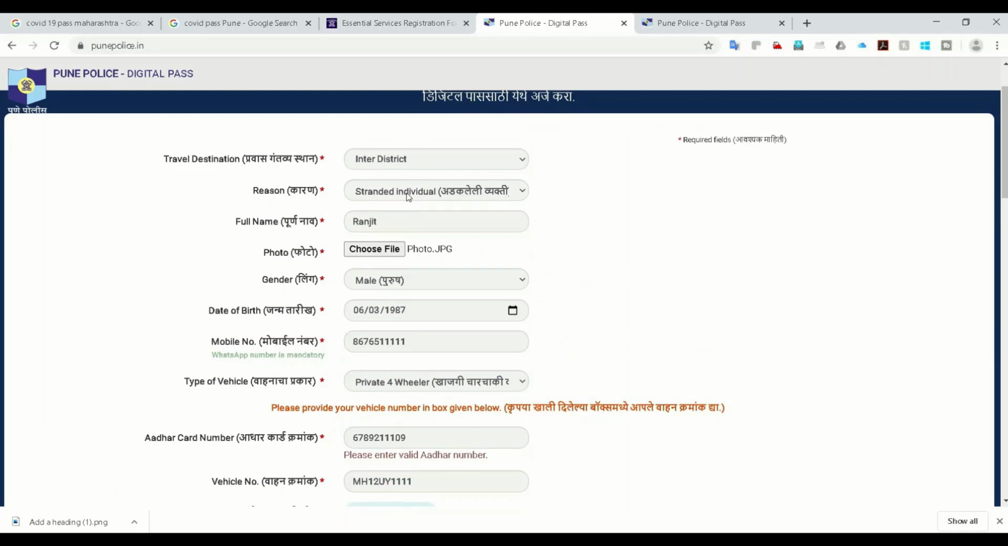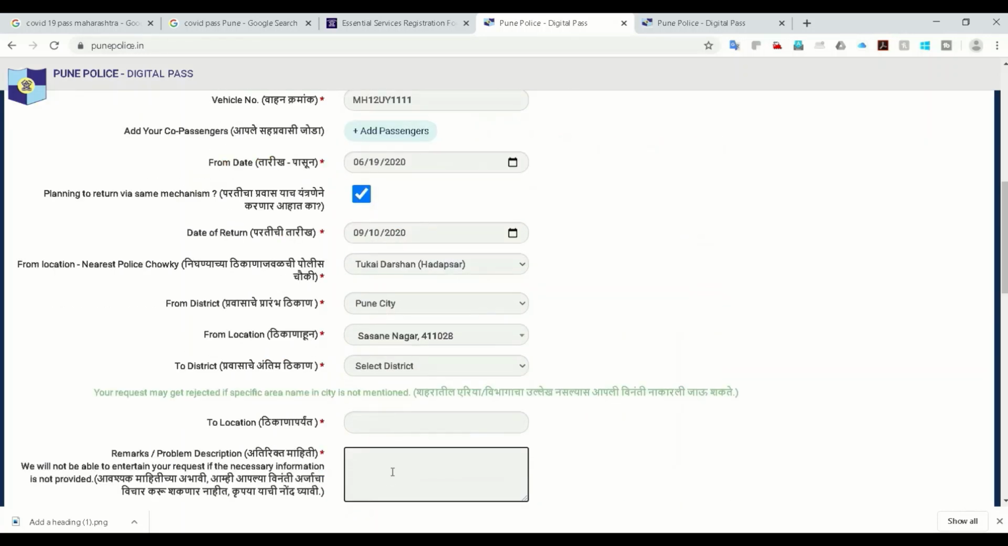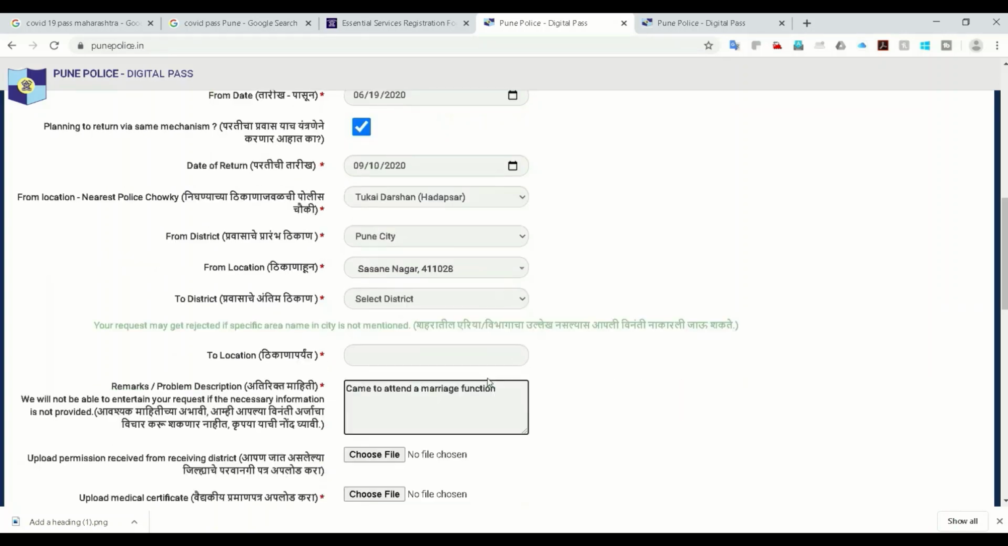Since you selected stranded individual, you have to say that you came to attend a marriage function, and I was not able to go back. Now I want to go back now. So this is the reason here.